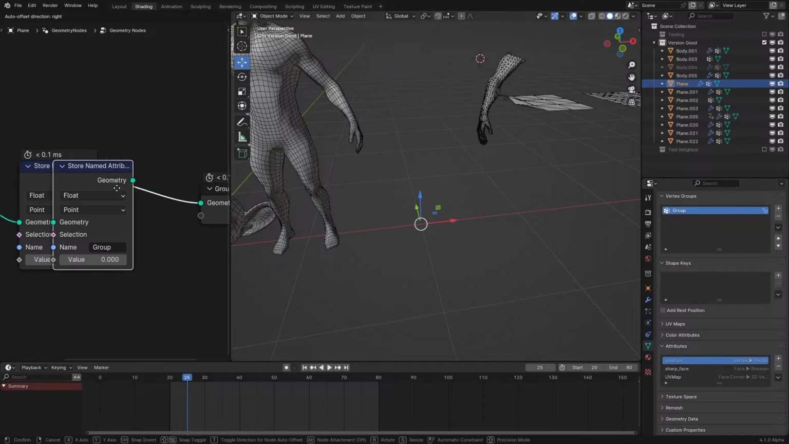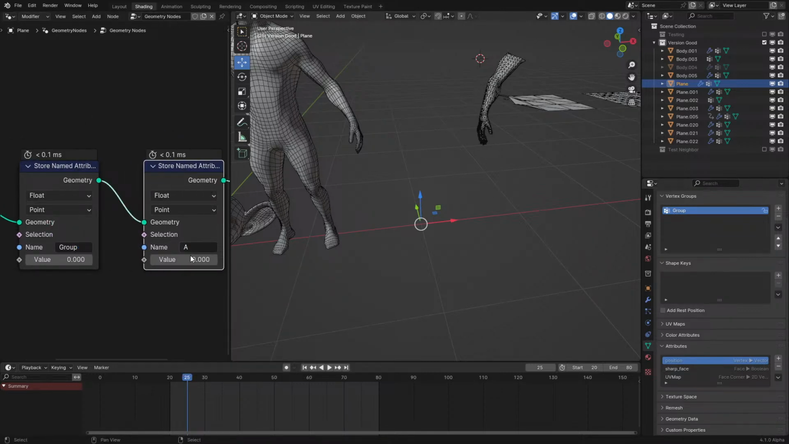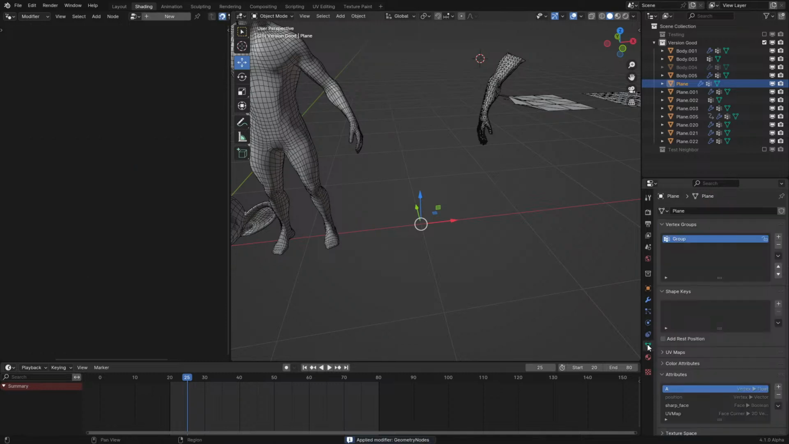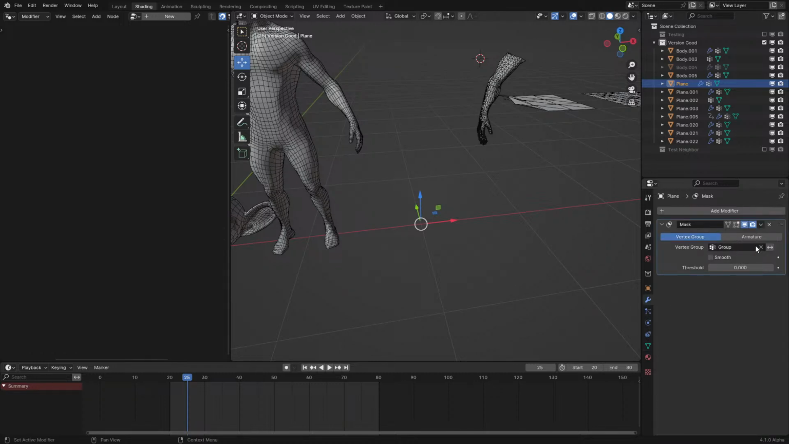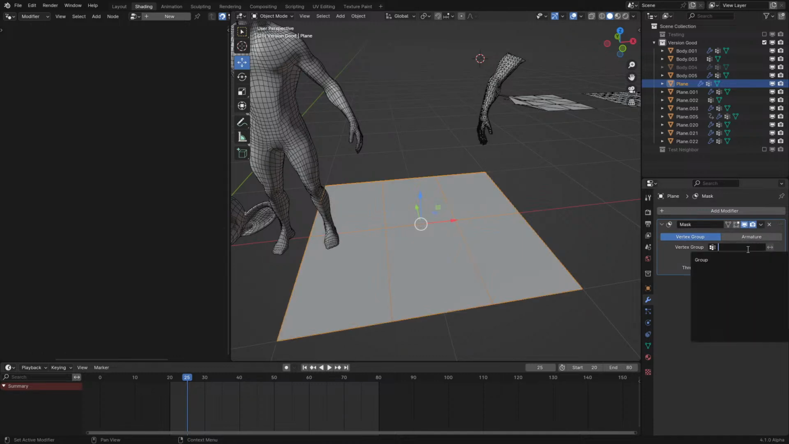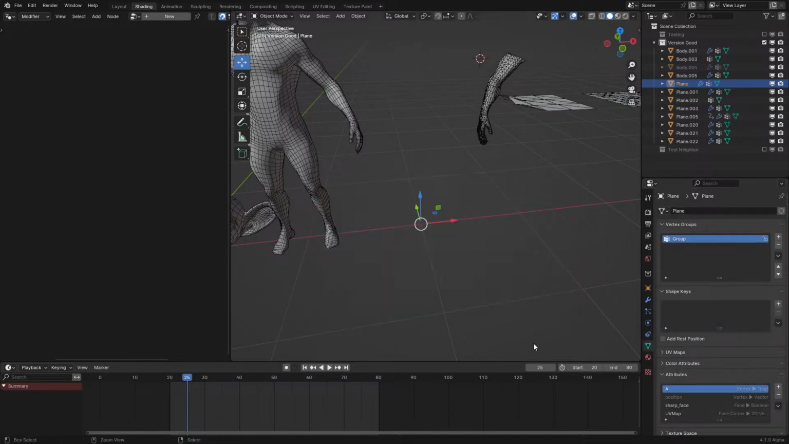Actually, let's see if we can do that. Let's just make a group. Let's say A will be on the point. Let's apply this and see if A is now transferred. No, it's not in the vertex group category. It's in the vertex float category. Which means that, I mean, can that be used? No, it cannot. That is unfortunate.